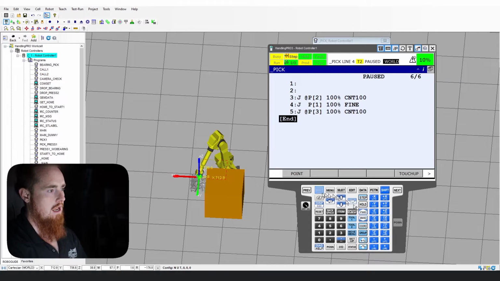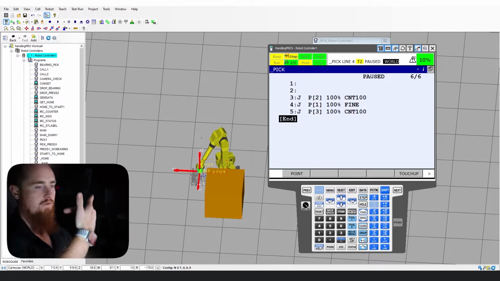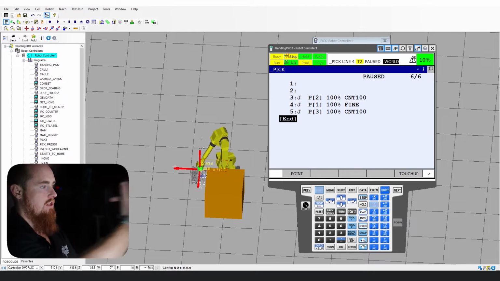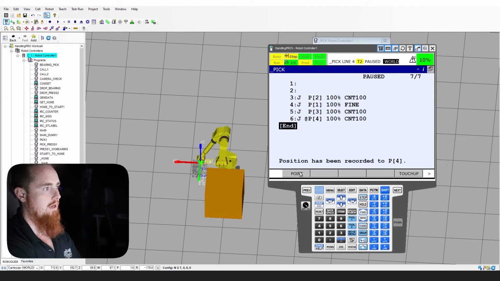Now, I showed you a couple ways to just move the robot. I'll use the X coordinate so you can see the robot's path. So we're going X negative, and now it's moving in that direction. If your robot tool is sitting like this, this is your Y negative right here. I'm going to stop it right there. I'm going to record a point here, and also record a point above.